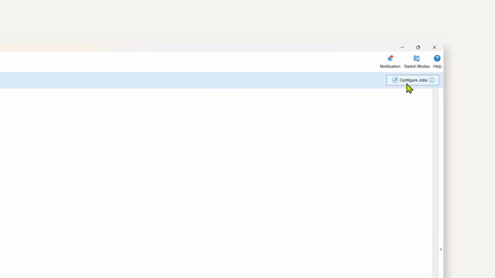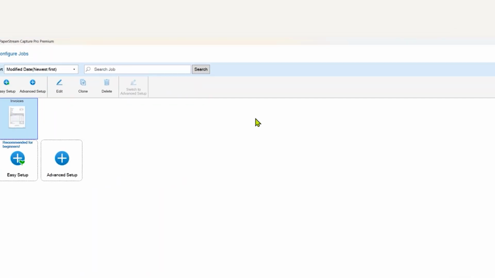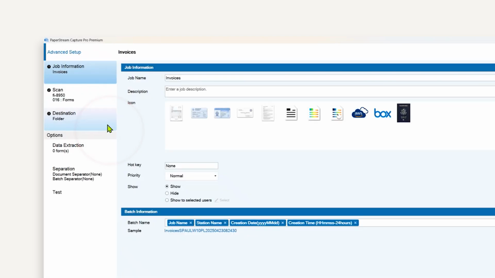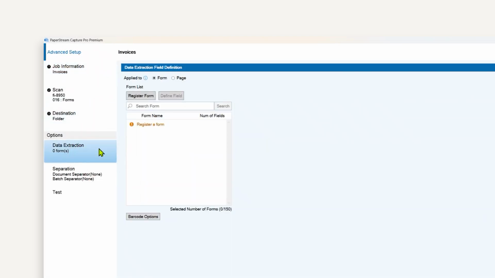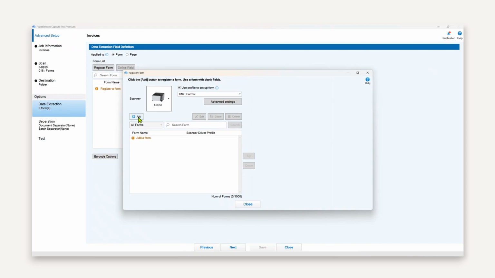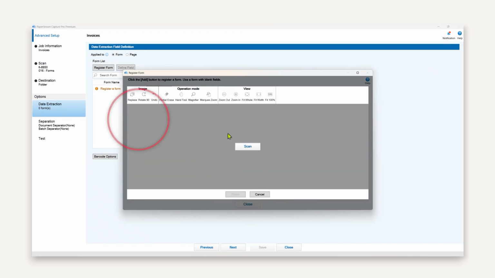First, go to Configure Jobs, then Edit Your Job, choose Data Extraction, choose Form, and Register Form. Click on the Add button to begin adding a new form.